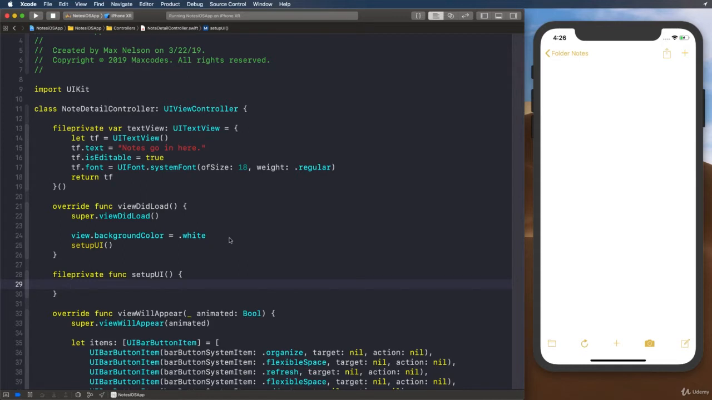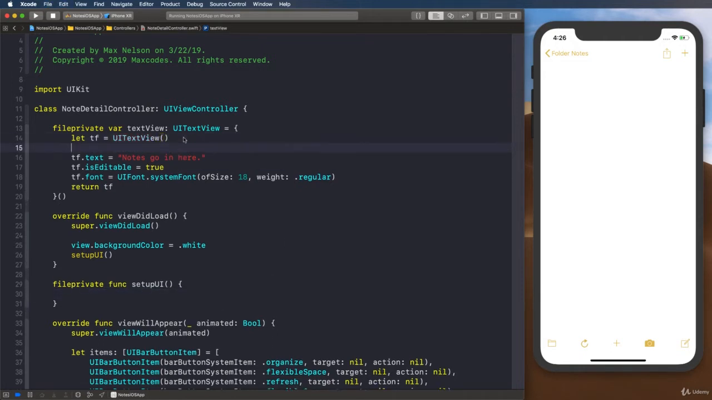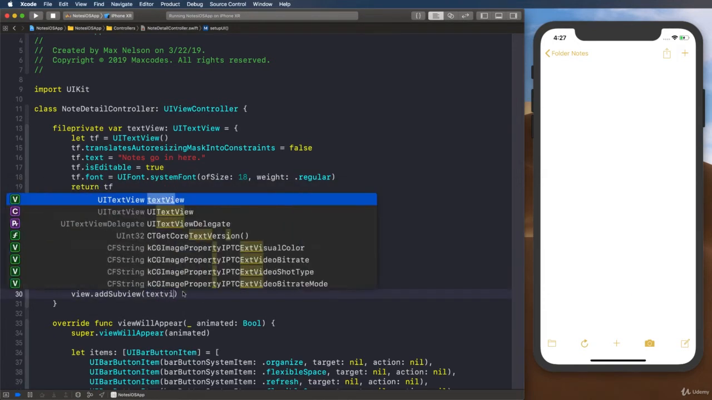So let's say tf.translatesAutoresizingMaskIntoConstraints is equal to false. And since this is outside of that, we have to put that in here, okay? There's no reason not to put it in there. Let me make sure I type this function correctly. There we go. And you just want to set that so that we can use programmatic auto layout. Otherwise, you cannot. Okay, and we will say view.addSubview, textView.